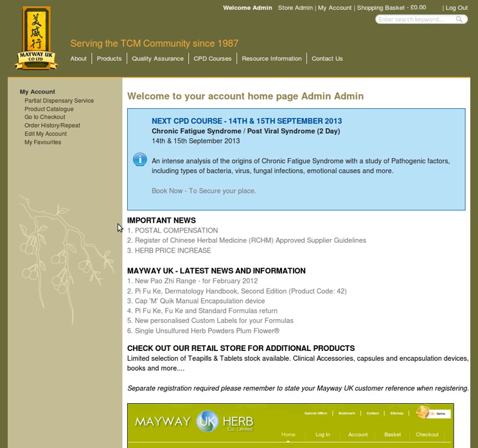Now once you're logged in, you'll be presented with this welcome screen. On the welcome screen on the left hand side, you'll have information regarding your account, where you can get access to the dispensary service, the product catalogue, the checkout or your shopping basket, order history and repeats, edit your account information, and also gain access to favourites. On the right hand side is just information that we will post up occasionally for you to read through on what is happening in and around Mayway UK.